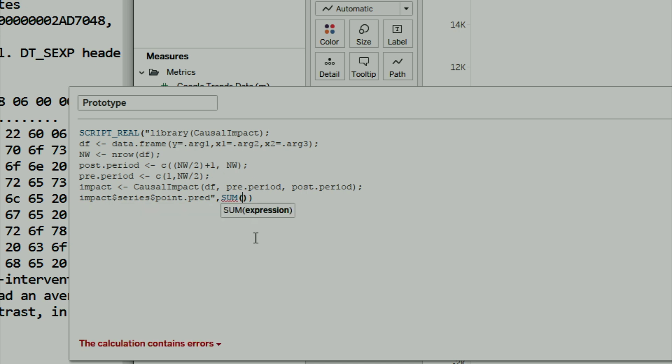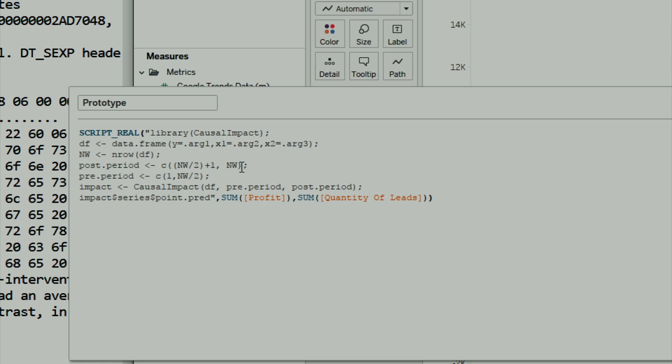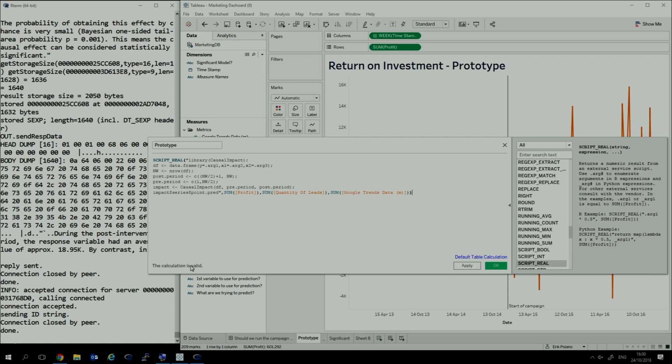is my outcome variable, y, which I'm going to take in as my profit. I'm then going to pull in my quantity of leads. And I'm then going to pull in here my final step, my Google Trends data. I now see that this calculation is valid. Tableau is telling me that this is fine.